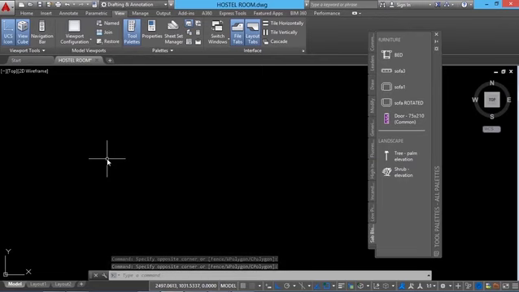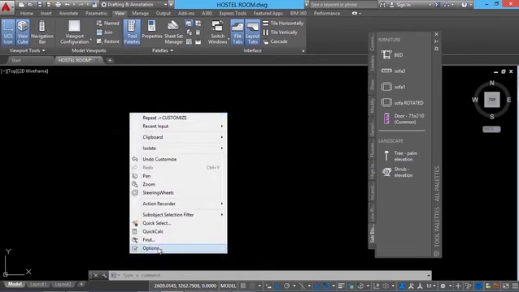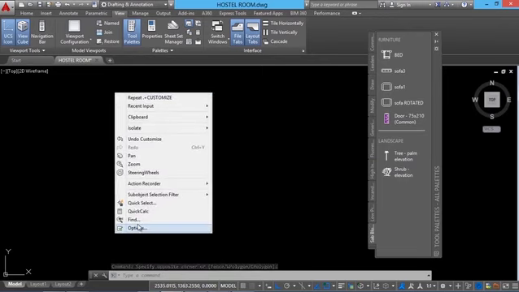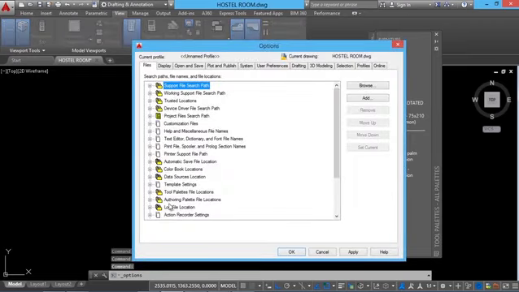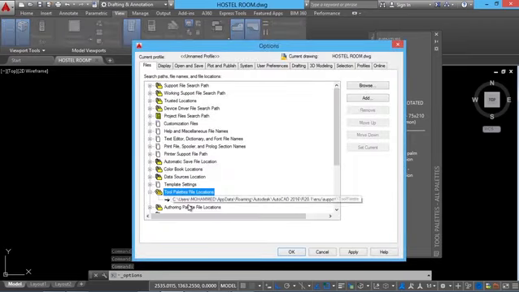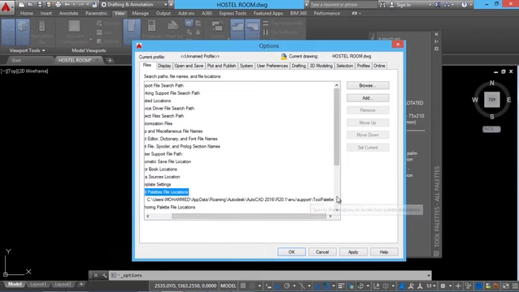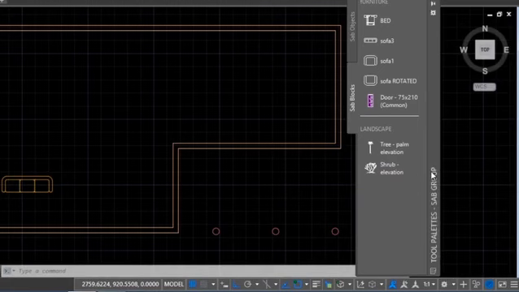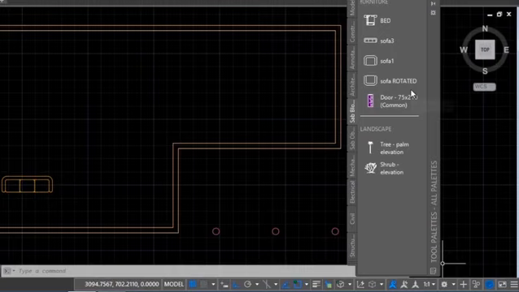By default, AutoCAD stores all the palette files in a location which can be found by right clicking and going to options. Over here you will see the tool palettes file location which is indicated, and this location can be redirected to any other location. Now you can right click here and click on all palettes to get all the palettes back. Okay, so that's all about the idea of tool palette in AutoCAD.